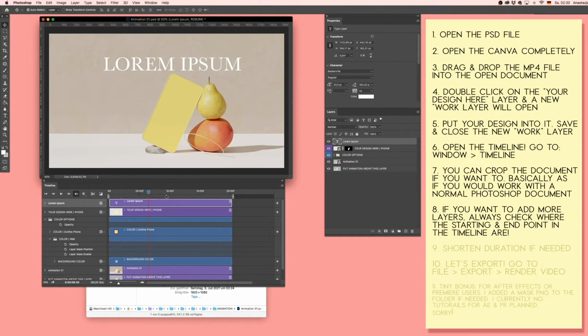The other thing is, if you want to have a shorter animation, if you don't want to use the loop, you can simply move this small thing here to the left and to the right, and it is basically the end of your animation. So let's say we want a 10-second animation for some reason. The animation in the export will end at 10 seconds.